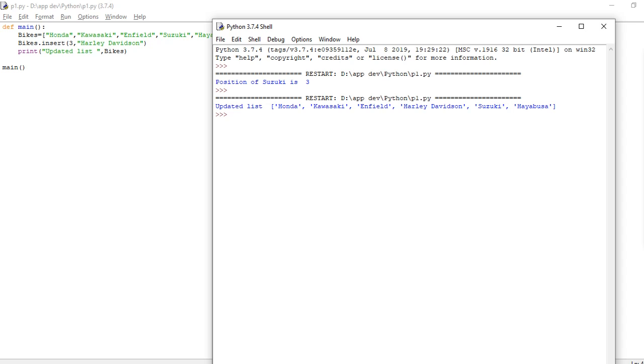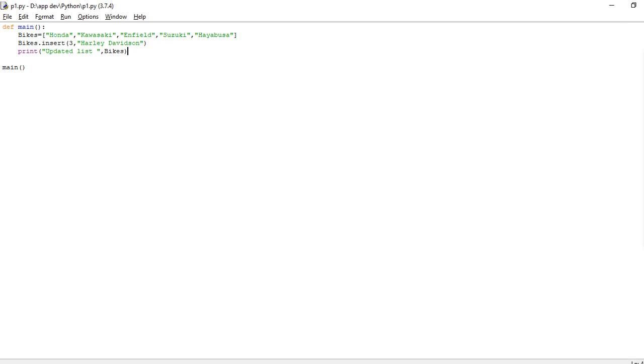Now the next function we have is the pop function. The pop function actually removes an element at a position. I think we have used the pop function, but one more time I can pop another element from the list. So what I'll do is bikes dot pop. I'll remove the same element which I just inserted, which is at third position. All right, and then I print the list again.